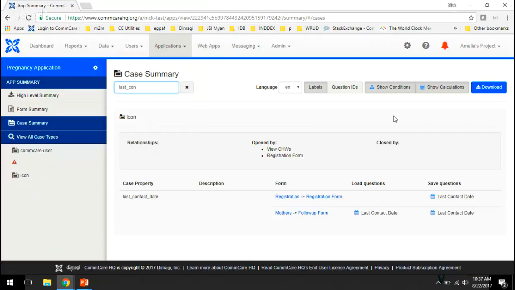So that was the app summary. I find it really useful when you're dealing with an application with lots of questions. You want to see where those questions are. You want to see a concise list of all of your question IDs or questions. And also when you're dealing with lots of case properties, you want to see where those case properties are being created, where they're being saved, and maybe where they're not being saved.